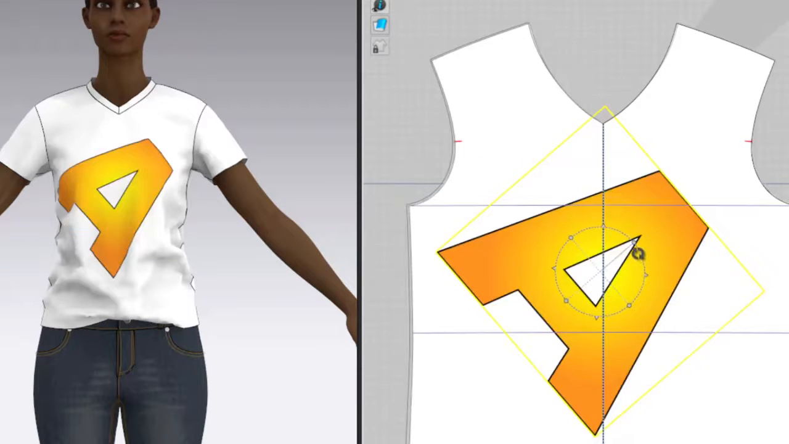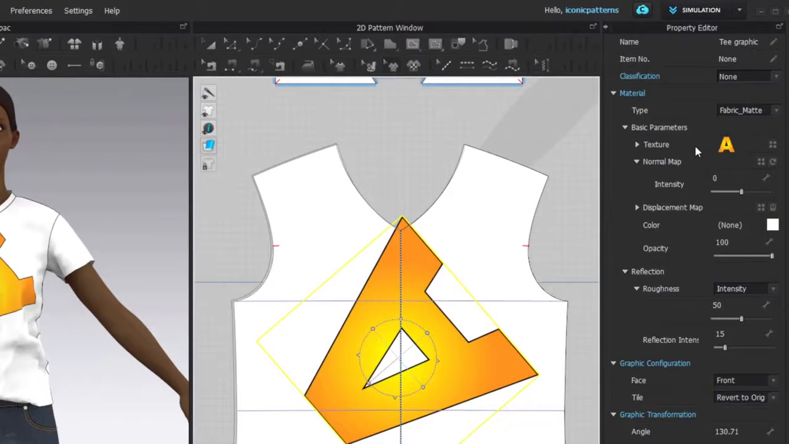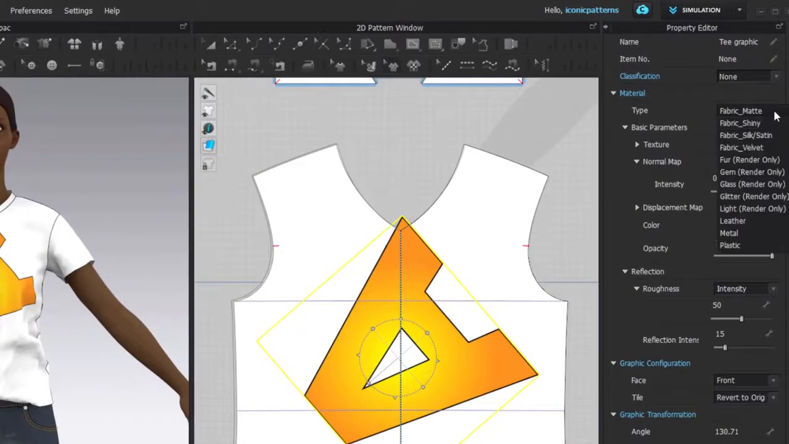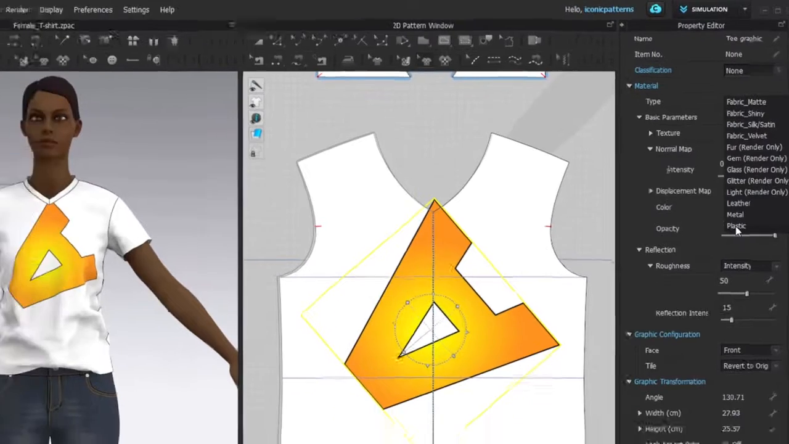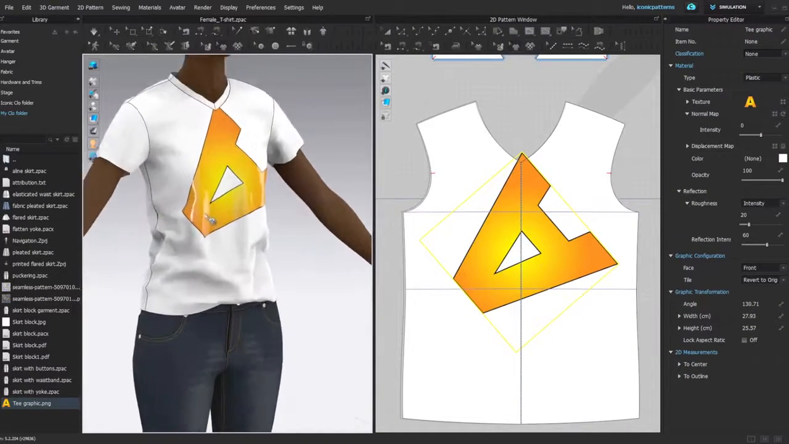We can access the properties of the graphic in Property Editor. Here we can change the material of the graphic, add texture to it in Normal Map section, change color, opacity, etc.